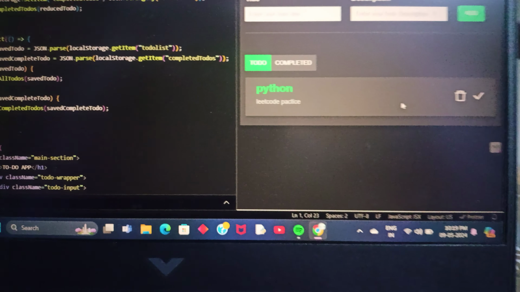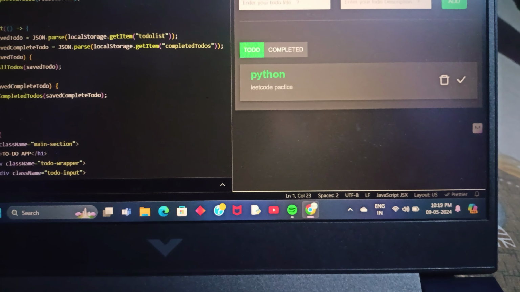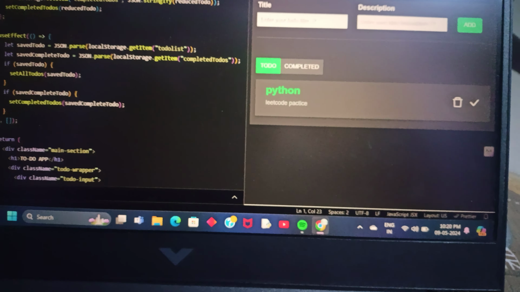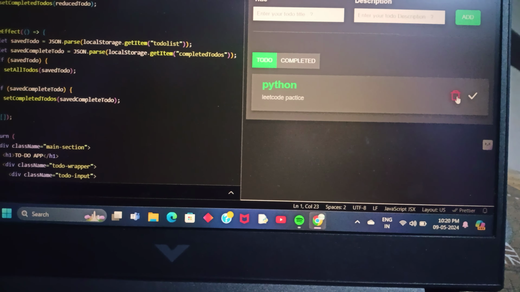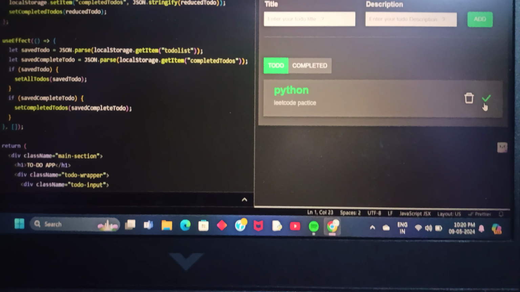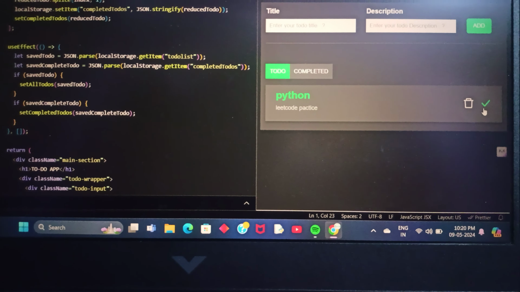Here you will see the Python to do, whatever is given into my app, it will show up in the to do bar. Once I am done with my to do, or once I am done with the task assigned to me in the to do, when I click it, it's gone. It goes into the completed bar. This indicates the to do task has been completed. Now I can delete it. So this is my simple to do application.